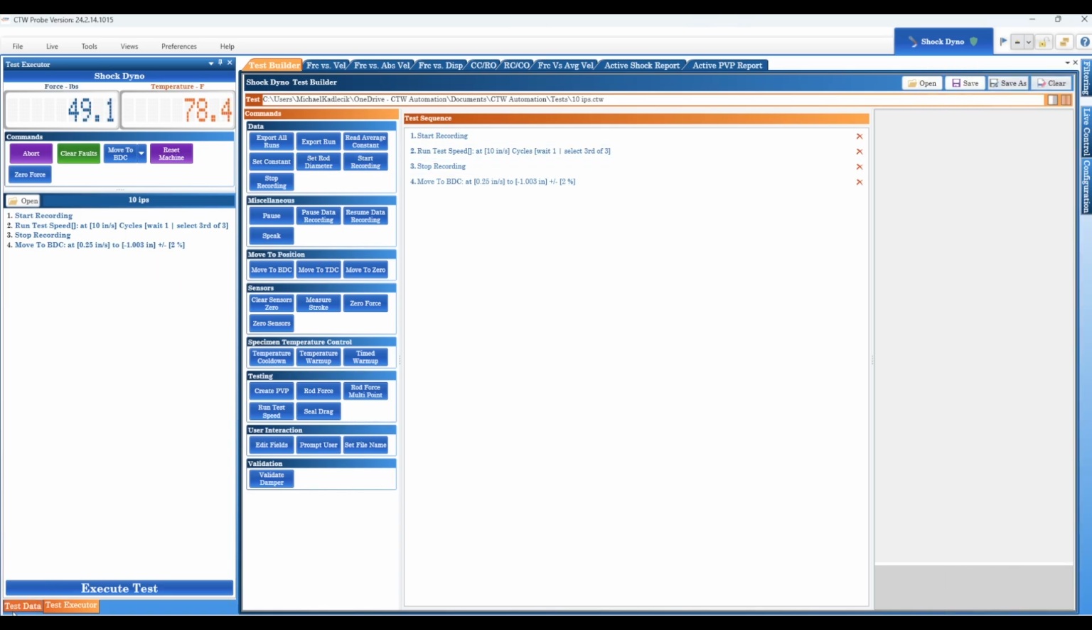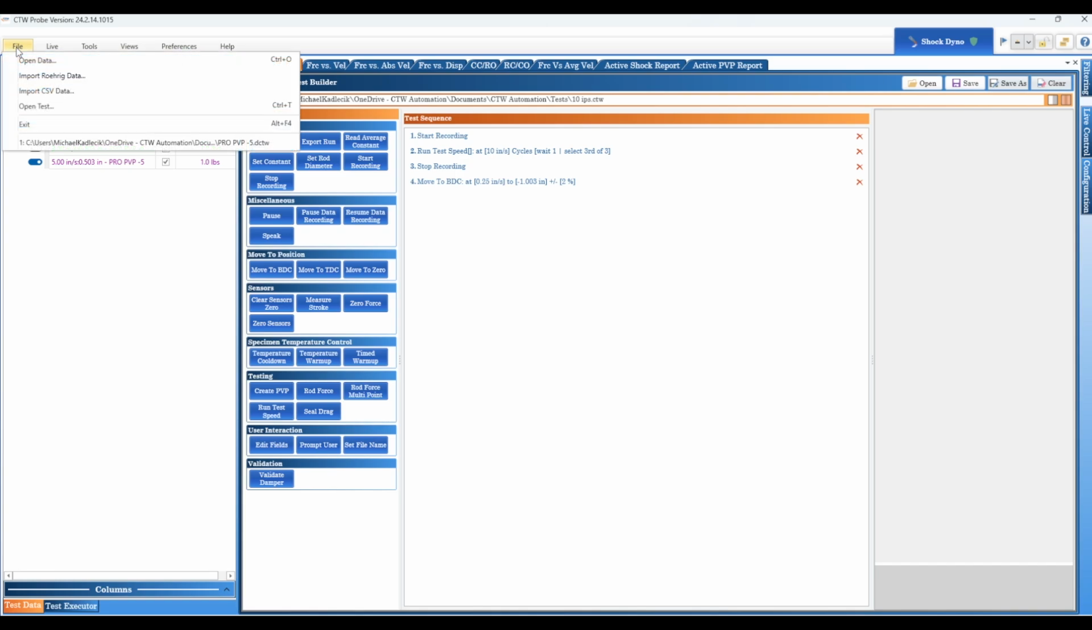Then we come over to the test data area. So as you run a test and save it, you will come back and it will load in here. Now, to load more data, you simply do file open data. You can load as many files as you want.